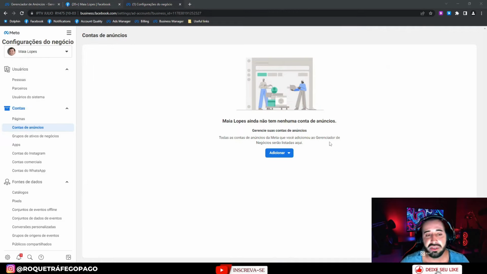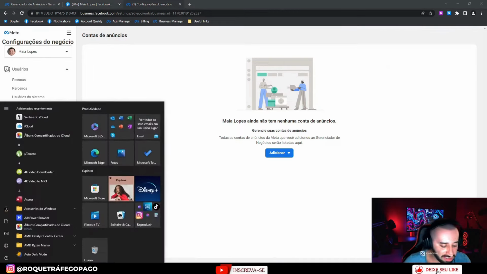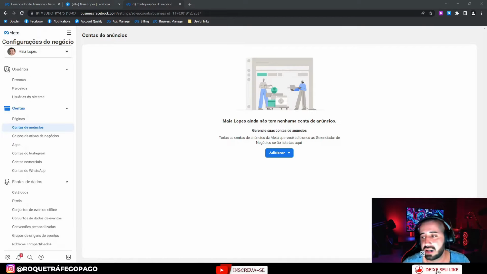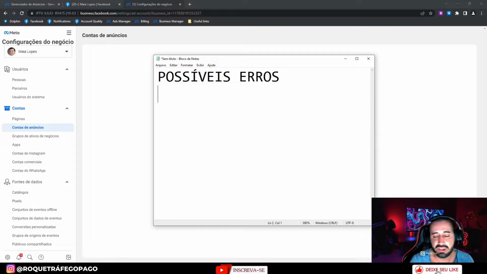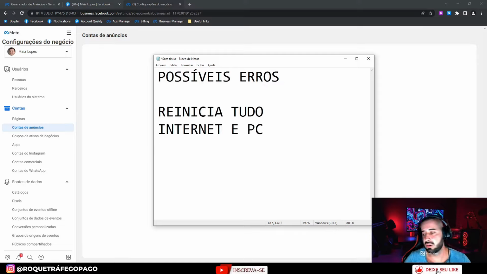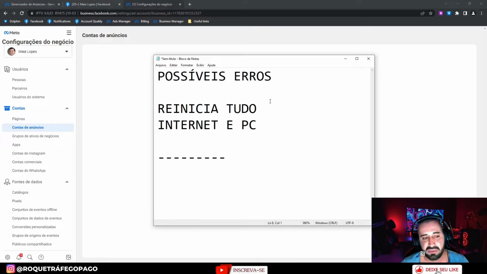And now I'm going to show you some possible mistakes that can happen. Let's suppose you've done the whole process and the BM hasn't been generated, or there's been an error or something has happened. What do you need to do? I recommend that you first restart everything. Internet and PC. So you restart your internet and you restart your PC, because sometimes it can check and give an error. Try again, it still didn't work.